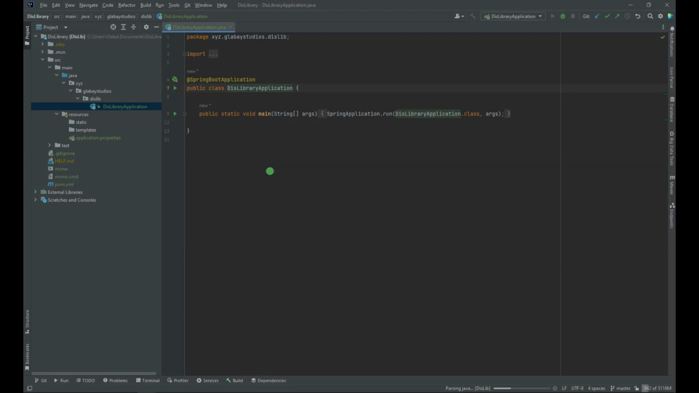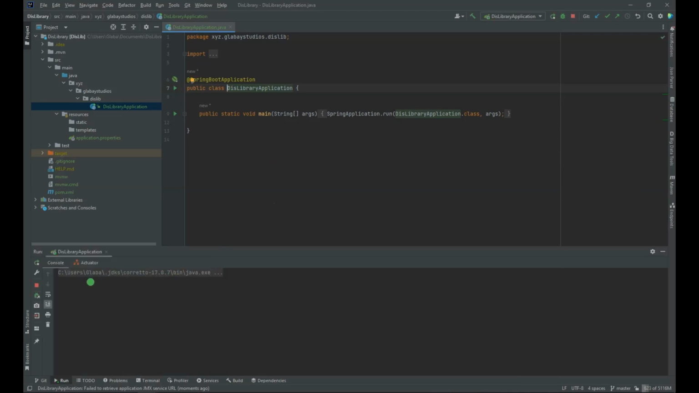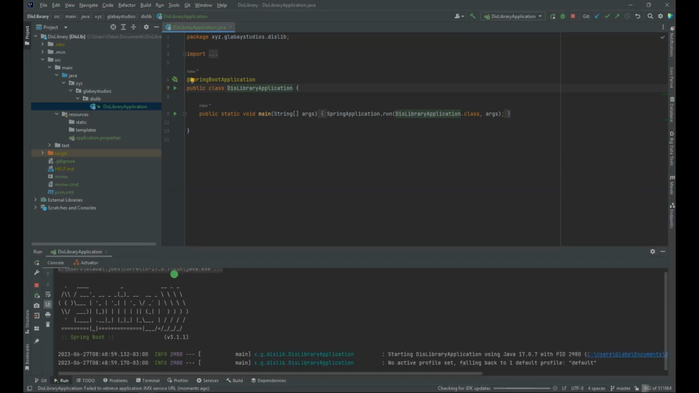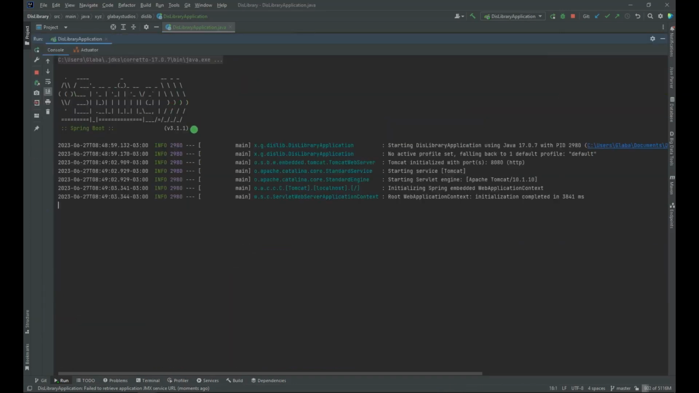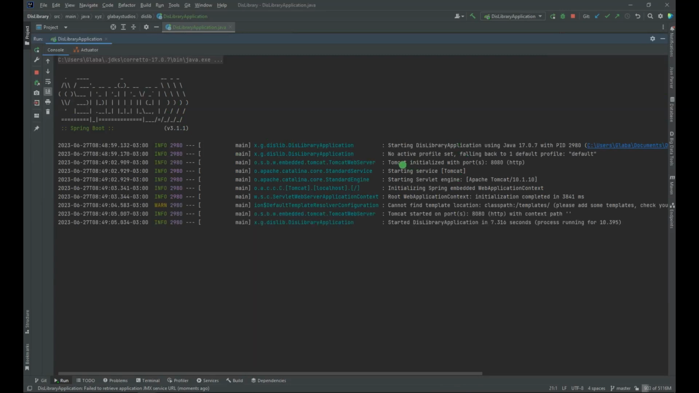So here you see that it's coming up. We are running with Java 17. There's our Spring branding version. You'll notice that it is starting the application with Java 17. No active profile set, so it's using the default profile. That's where it's going in and looking for these. We will set that up later so that we will configure the profiles, and it will just be simply named application-dev.properties.